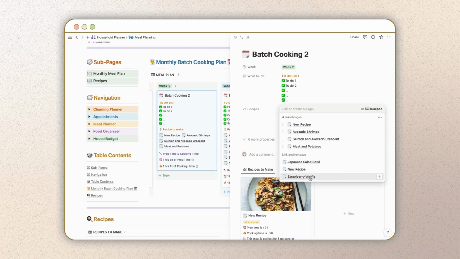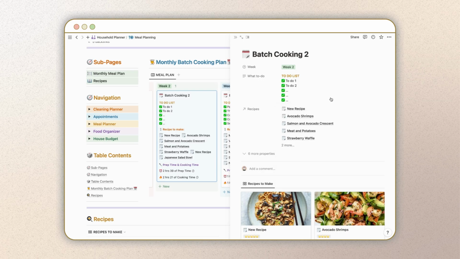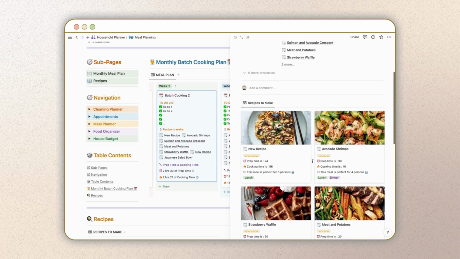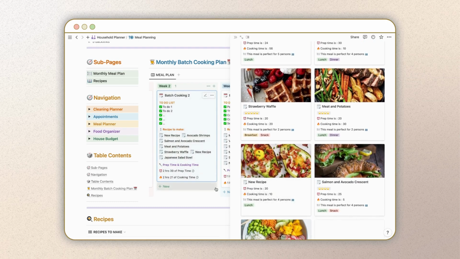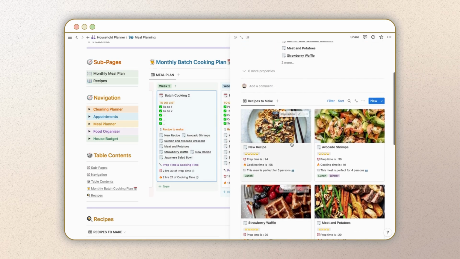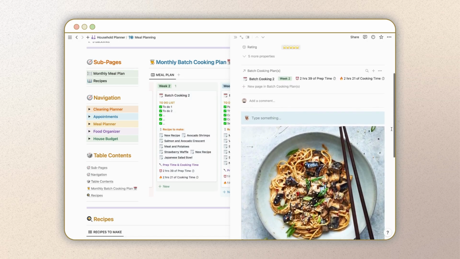The prep and cooking time will be updated automatically, so it's important to enter the correct prep and cooking time during the configuration of the recipes library database. At the bottom of the page, you'll find all your recipes listed, making it easy to access and select the ones you want to use during your batch cooking session.